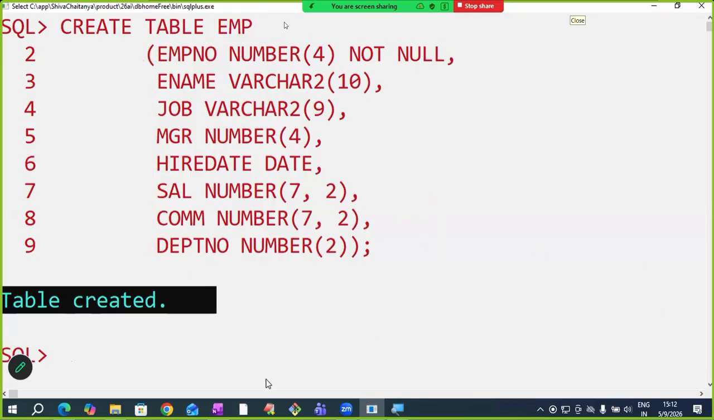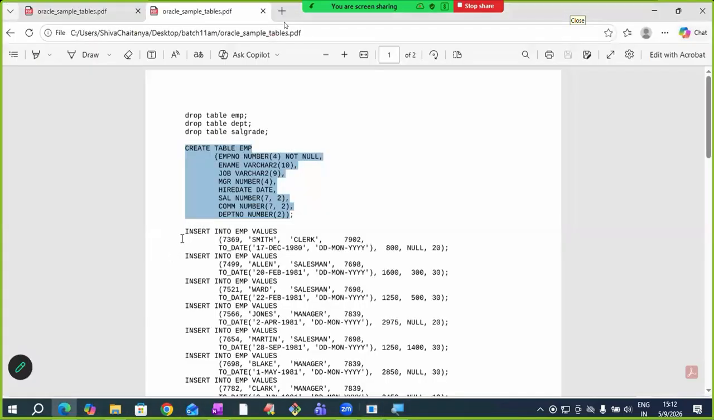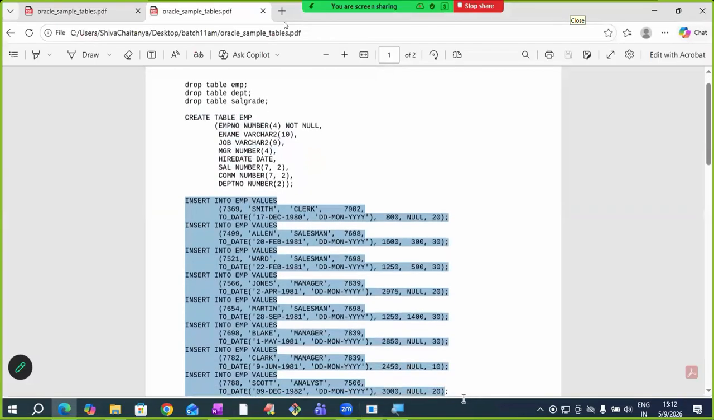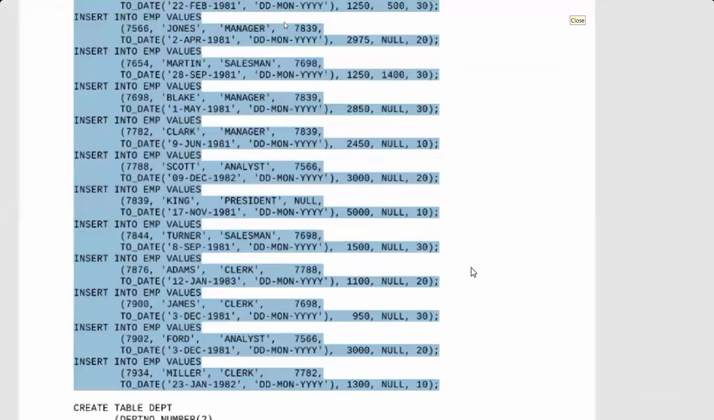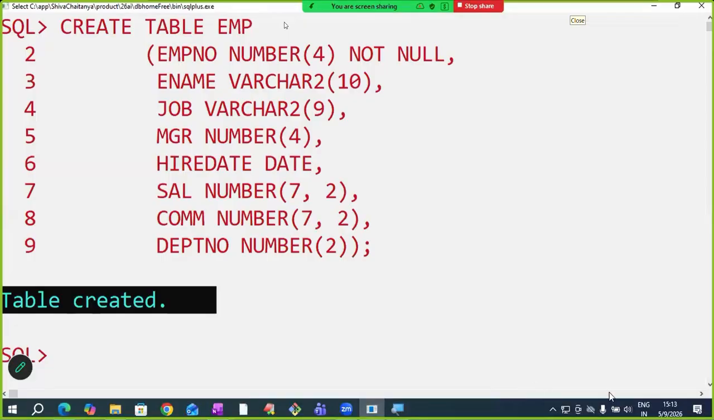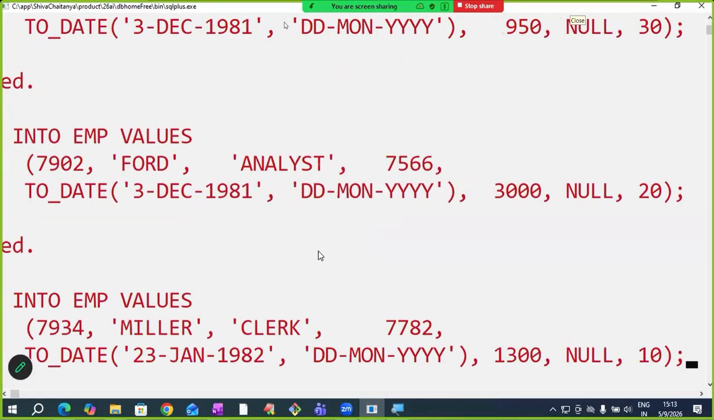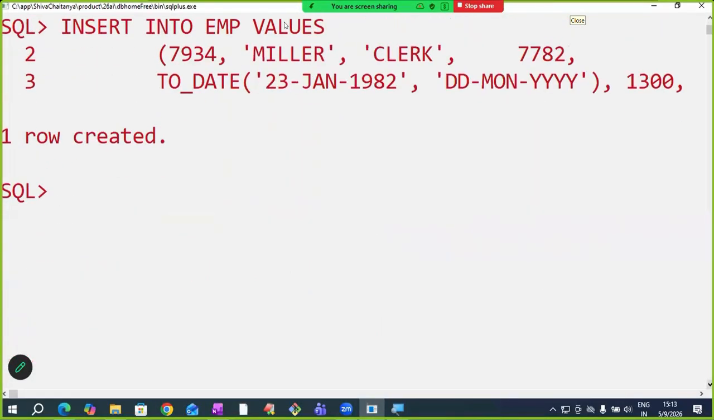Table created. In this, I want to insert records now. So here 14 insert commands are there. I'm copying these 14 insert commands at the SQL command prompt. See, 14 rows created. These 14 rows are inserted in the instance. If I close it, I lose the 14 rows. But I don't want to lose the data. I want to save them. So write commit. That's it.